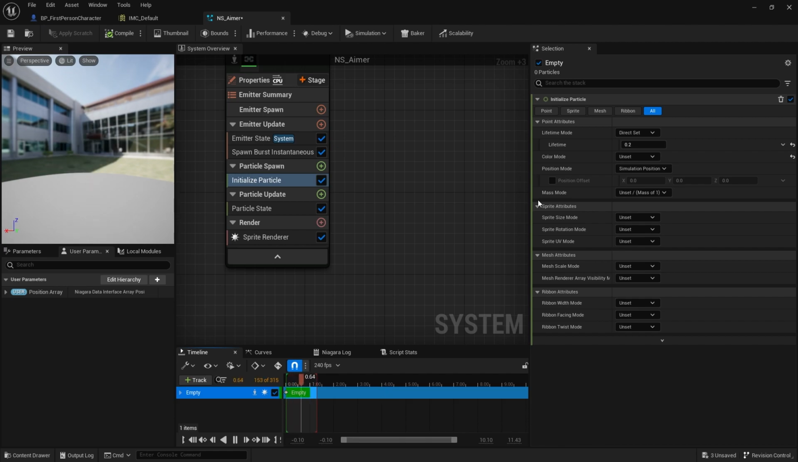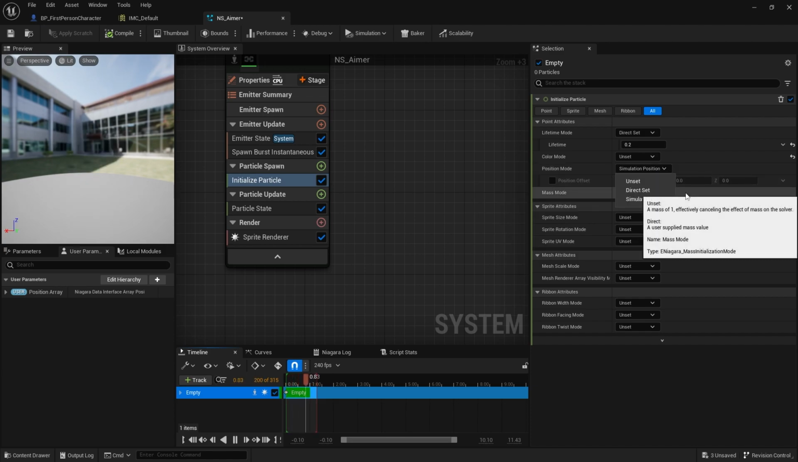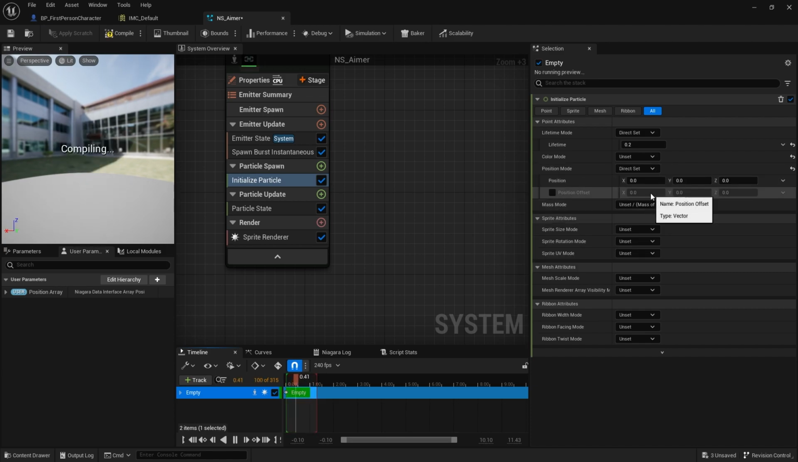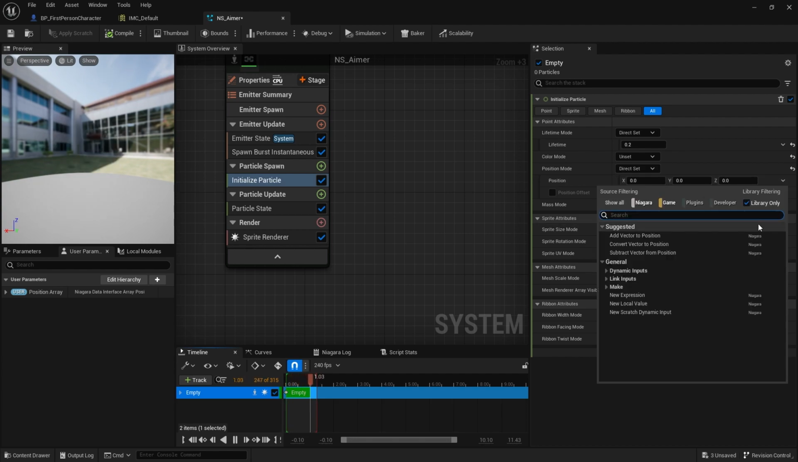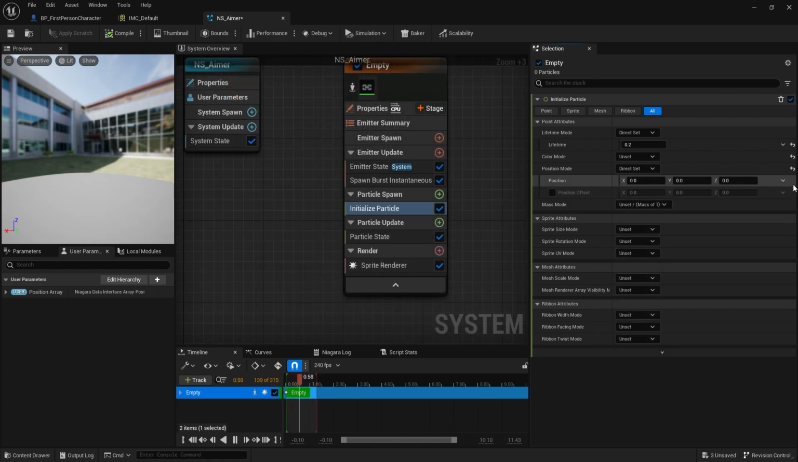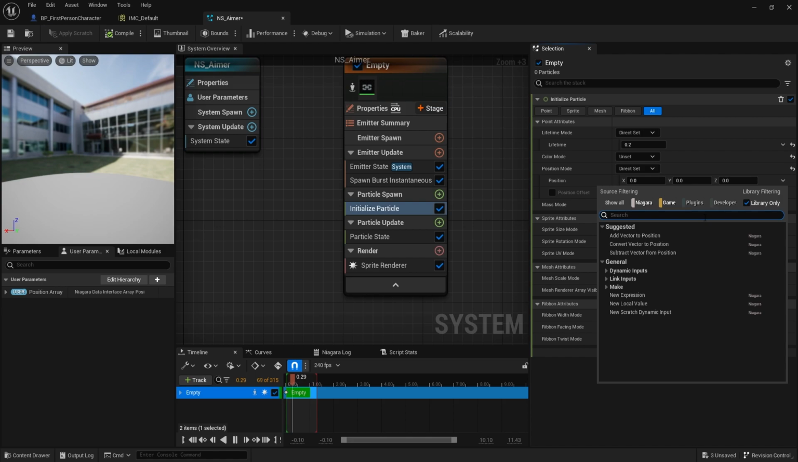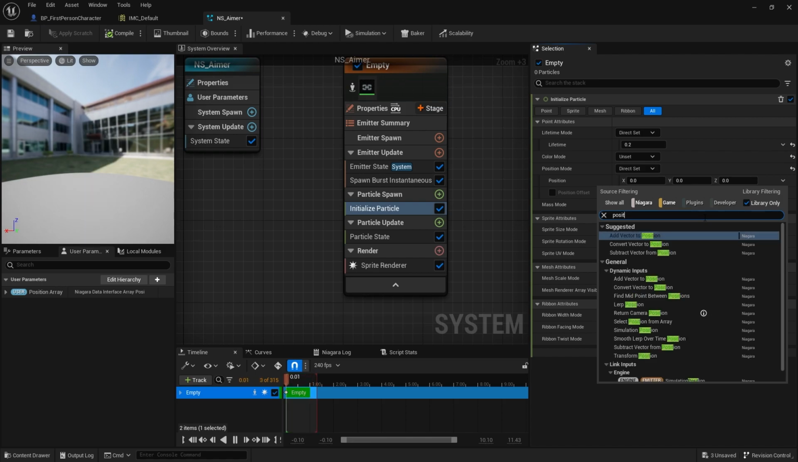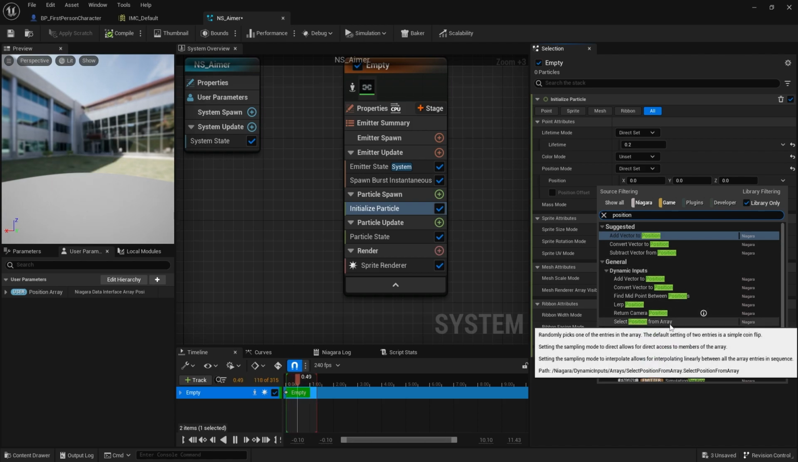There we go. And we're going to change the position mode. So position mode, by default, is going to use simulation position. So basically wherever we spawn the system. So we're going to change that. We're going to click on this and change it to direct set. And the position, we're going to click on this and set it to a new parameter, our position. So we go to position and click a little down arrow over here. And you're going to search for position. And in there, you'll find select position from array.